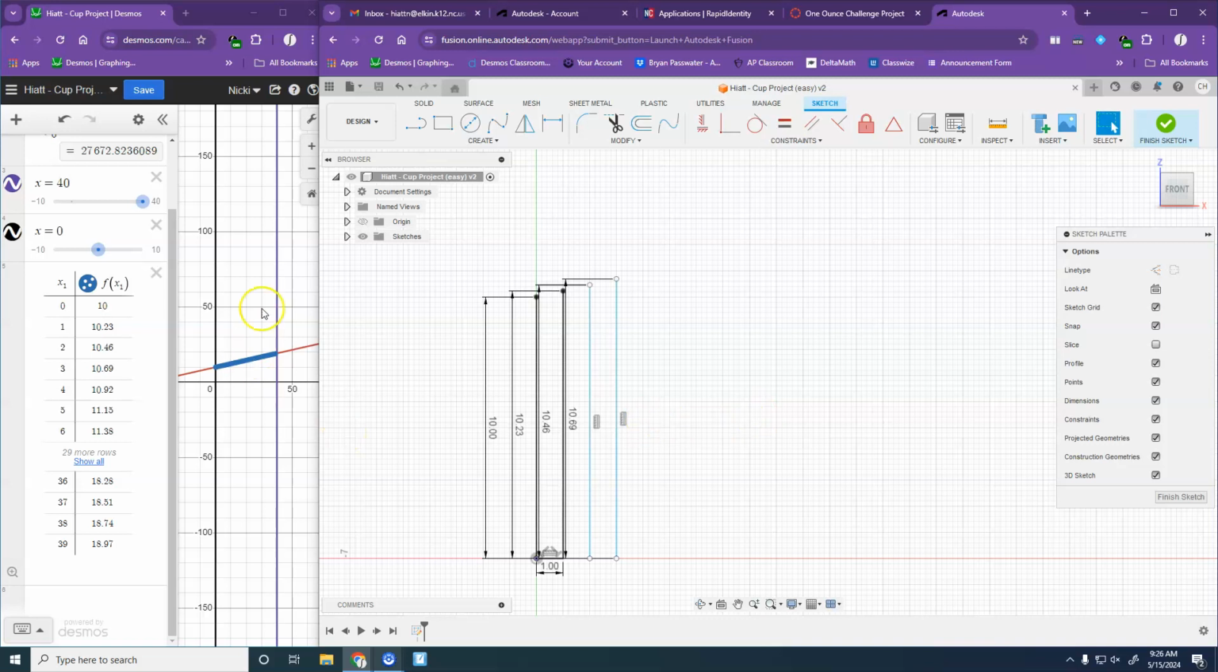You have to have your Desmos graph done first before you're really worried about this. If you're to this point, I wanted to give you that information. All right.